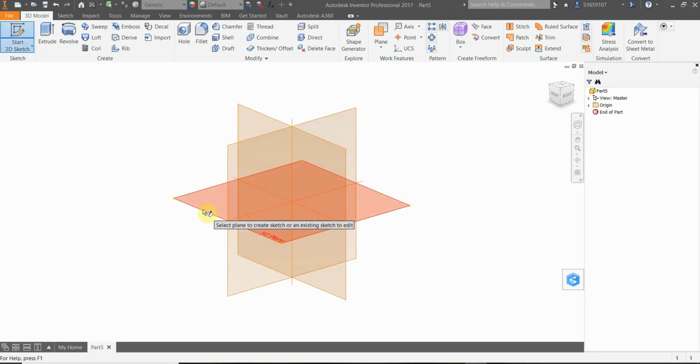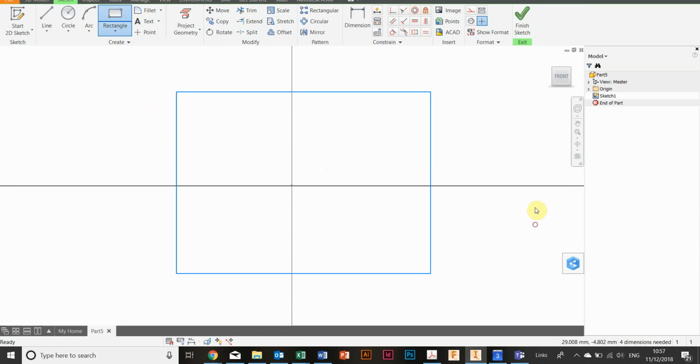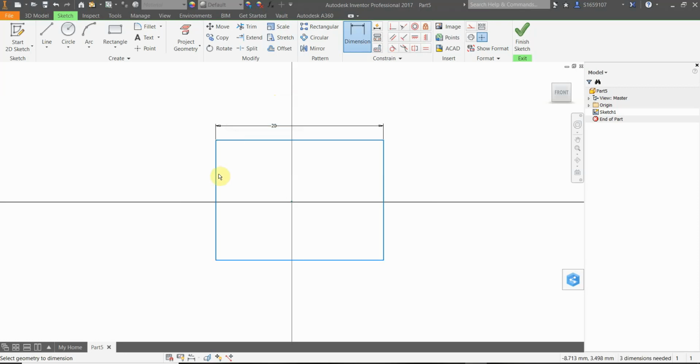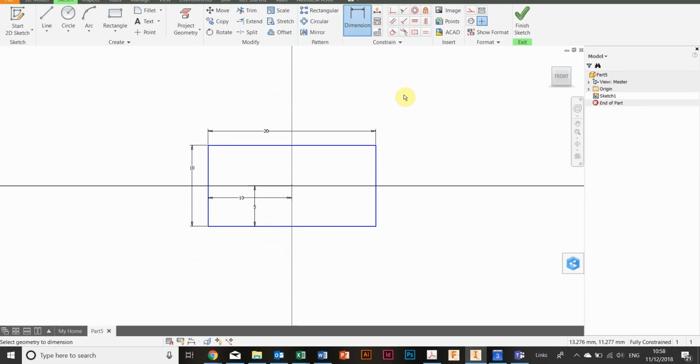First difference, rather than on the bottom plane here, we're going to pick one of the side planes. Whichever one you want to pick, doesn't matter. So we'll pick that one. And then we're going to draw a rectangle. We'll start in the corner here, and we'll draw it any size we like. We'll use the dimension tool to make this the right dimensions. So the dimensions I want for this are 20 millimeters long by 10 millimeters tall. I'll make sure that my edge is in the center. That allows me to center it. Just like that.